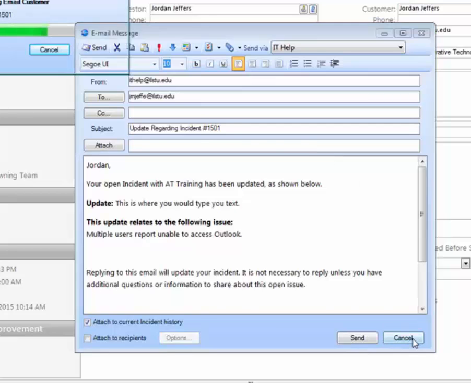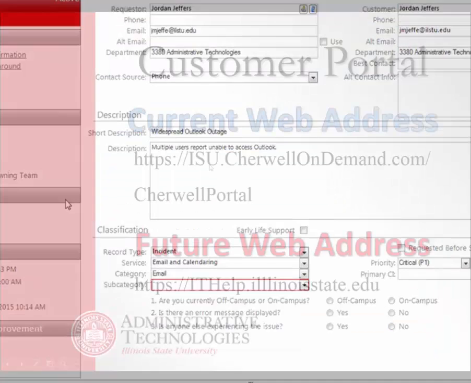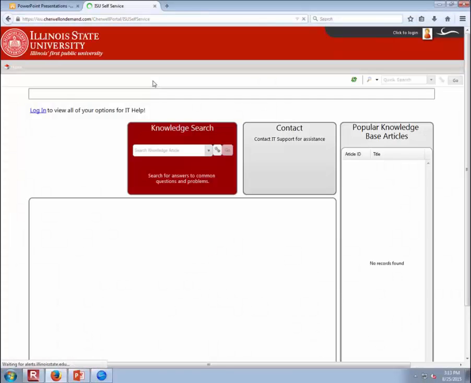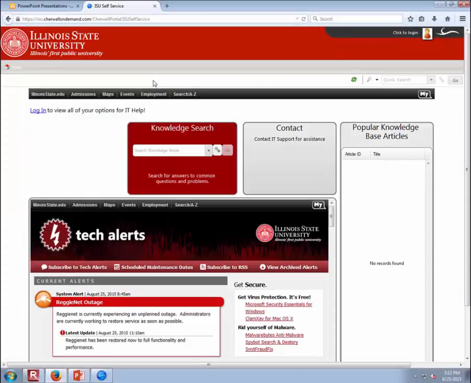And finally, let's talk about the customer portal. So the current web address for the customer portal is isu.cherwellondemand.com/Cherwell. In the future, the web address will be ithelp.illinoisstate.edu. So I'm going to go ahead and go to the Cherwell customer portal, and you'll notice that this isn't complete. This isn't a final finished product, but will give you an idea of what the customers will see when they go to the customer portal.